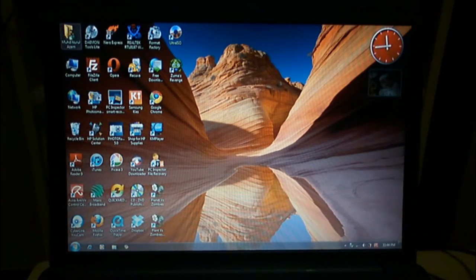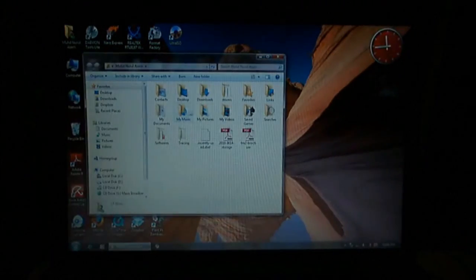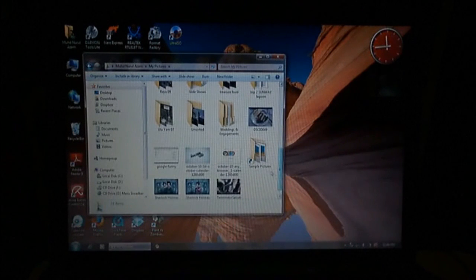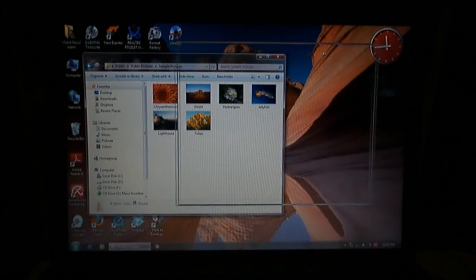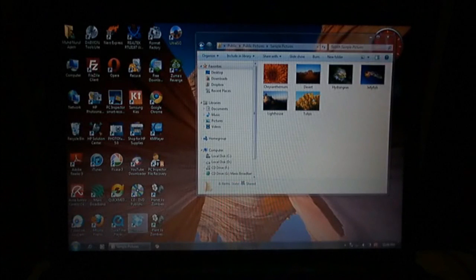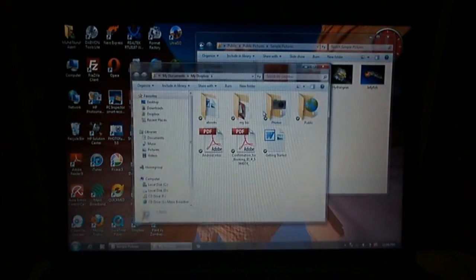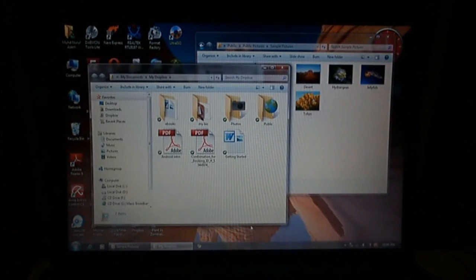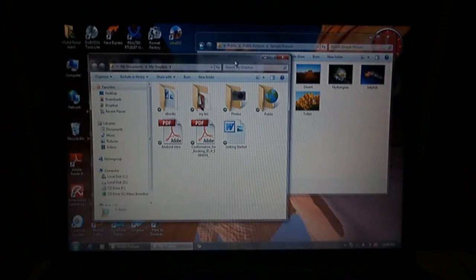Okay, for this demo, I will use a JPEG file to be transferred to my handphone from my notebook. Okay, first of all, you must look for your file that you want to transfer and open the Dropbox folder by double clicking the icon on the desktop or at the taskbar.